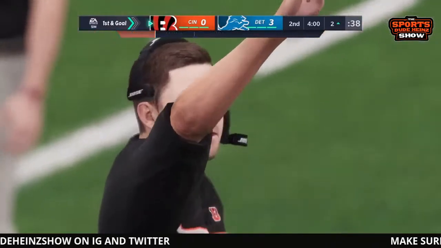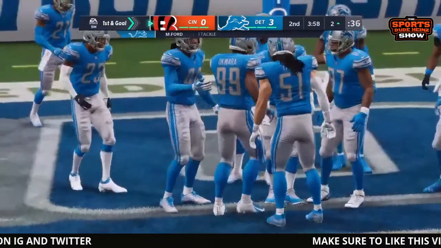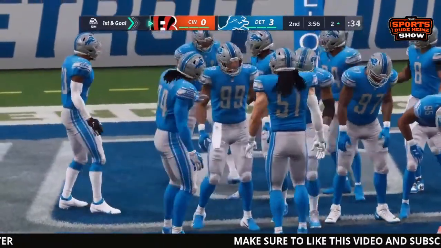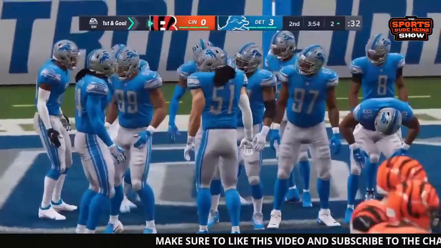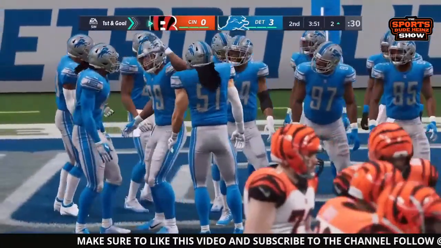Some great plays here by the Bengals. We're already at first and goal here at the Detroit two-yard line.